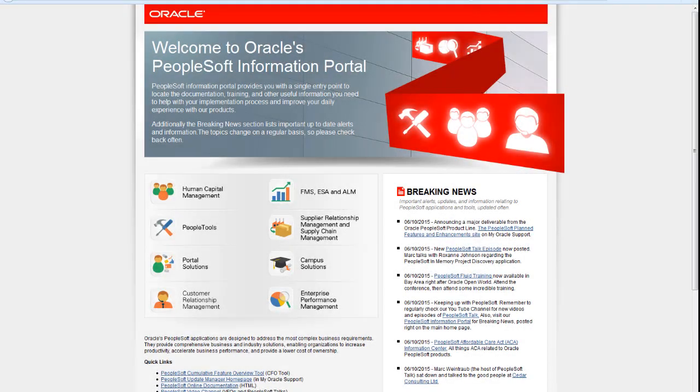The second tool is the Cumulative Feature Overview, or CFO. The CFO has been around for quite a while, but if you haven't seen it lately, you'll be excited to see the new features. The CFO is used to do a fit gap analysis for PeopleSoft applications. It lets you quickly understand major changes that have occurred across multiple releases for any given product or tools. Just like the Plan Features and Enhancements, you can now access the CFO directly from the PeopleSoft information portal.